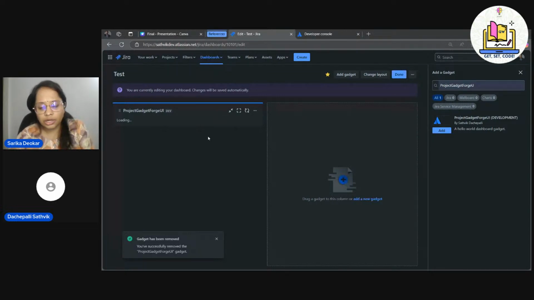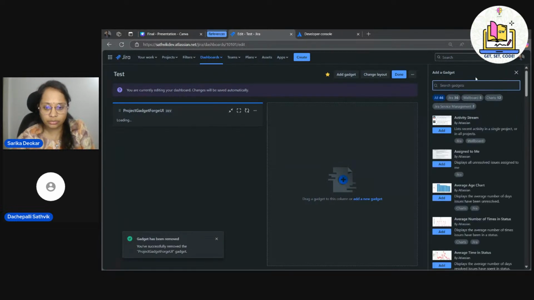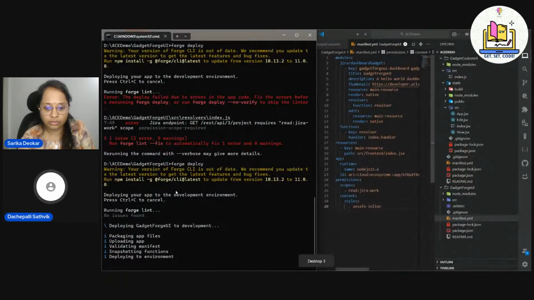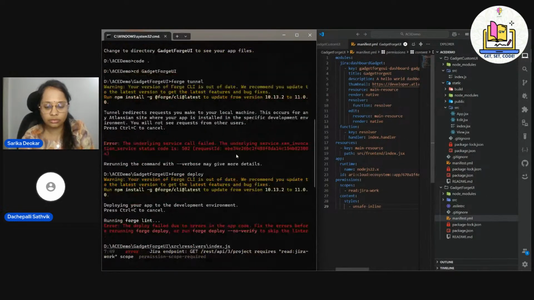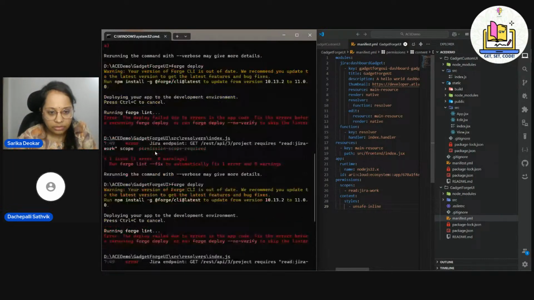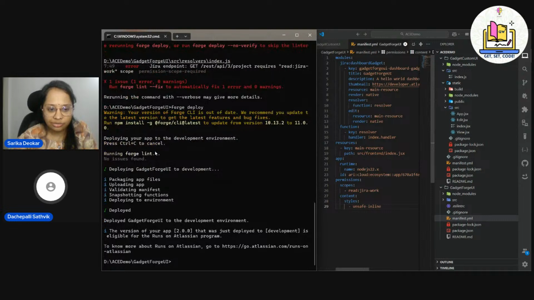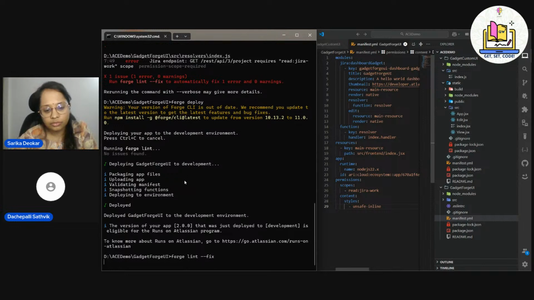Do you have your sample application which you created? Is that ready, or is that app also facing the same problem? That app will also face the same thing because of the Forge UI, the Forge related issues. Let me just try to run forge deploy for this for a minute. Can you try forge lint fix? Might be it will get fixed.